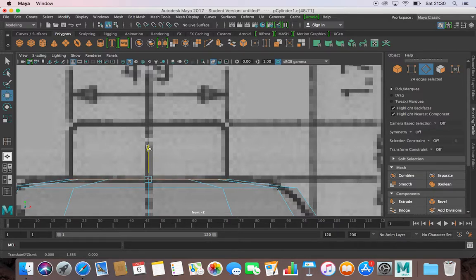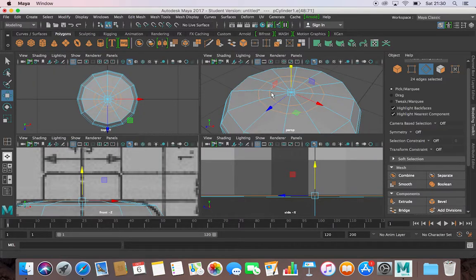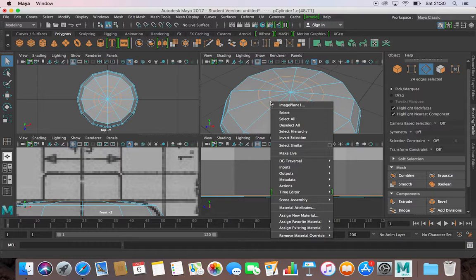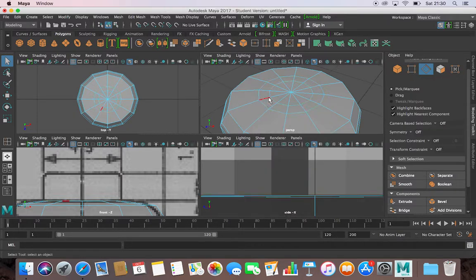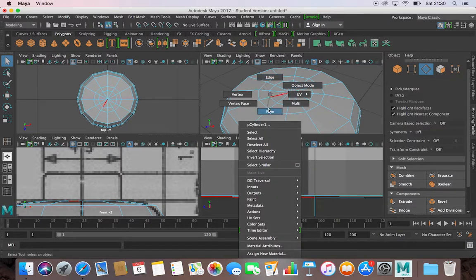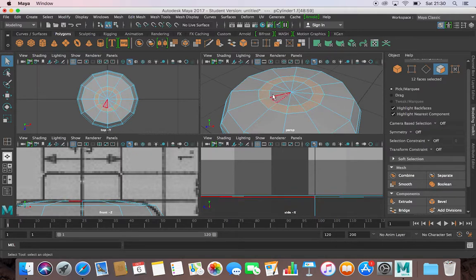So what we will do is now re-extrude this section. So we will click back into faces. We've got our faces selected here, and then we will extrude.